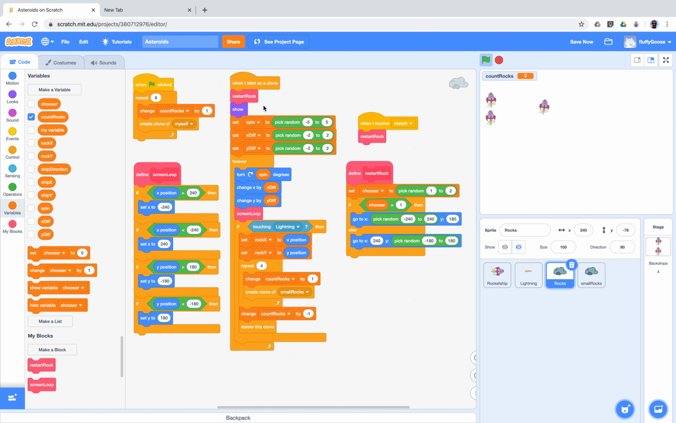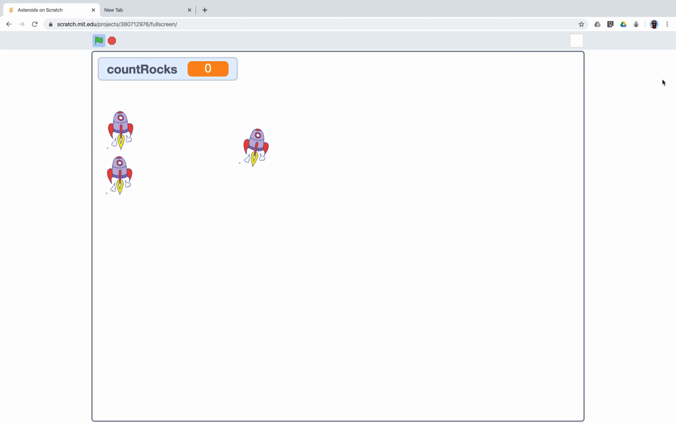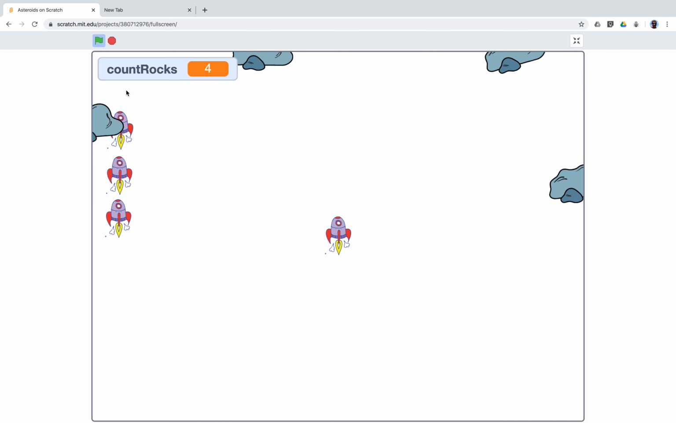And also what I need to do, because the computer won't do this automatically, is every time the flag is clicked, I'll need to set this variable to 0. Otherwise it will just keep getting bigger and bigger if I leave the game before I've deleted all the rocks, before I've exploded all the rocks. So let's see how this works.